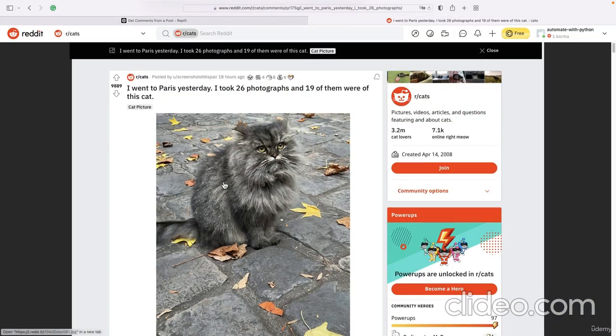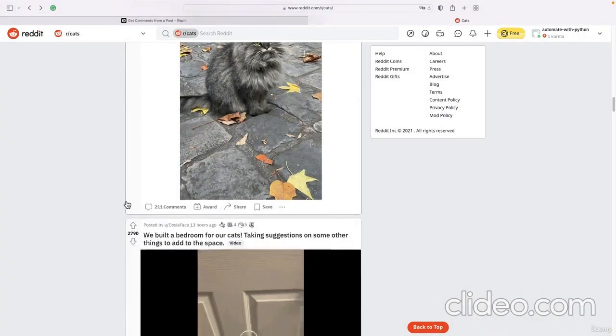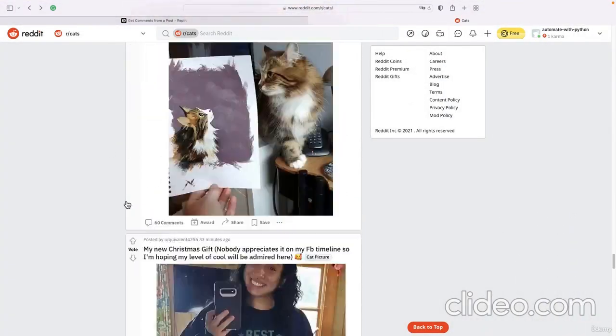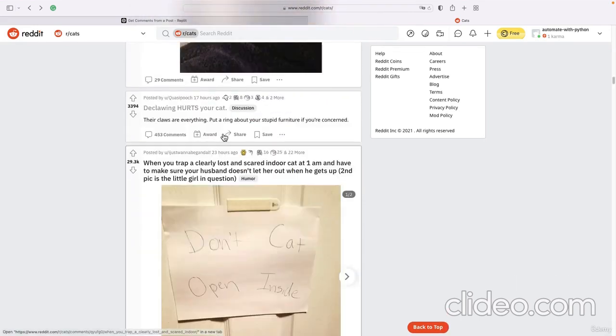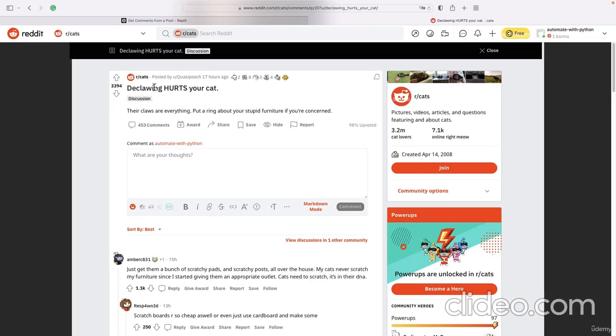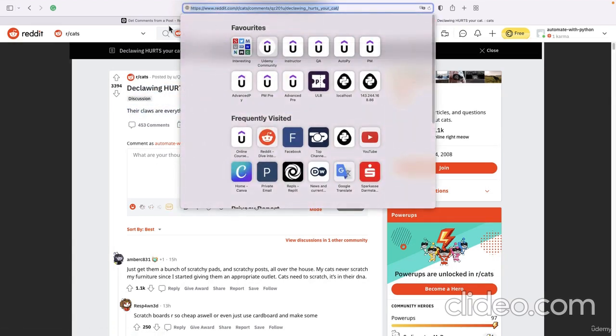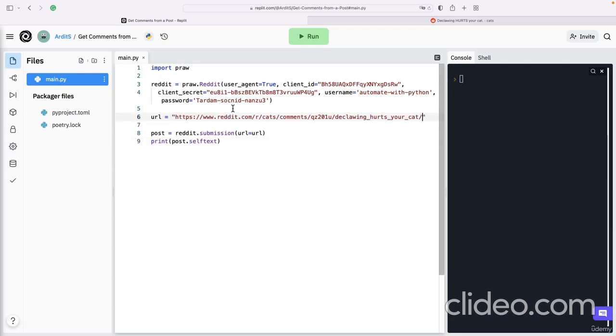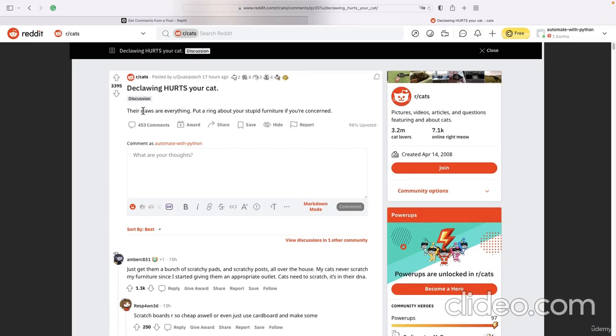So for example, this one only has a photo, a picture. So if you find a post with text, such as this one in here, so that's the title and that is the text of the post. If I copy that URL and place it in the URL variable there, and run this now, I'm going to get the body of the post printed out.